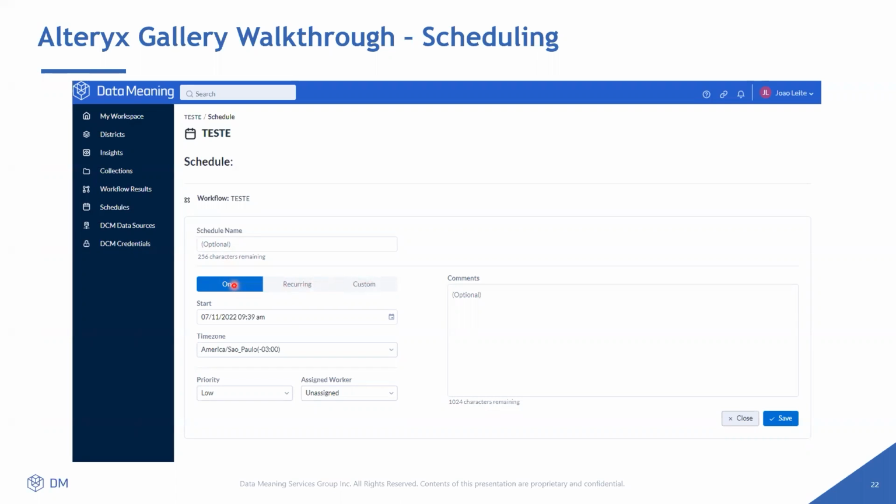This first option is to just run it once. So I just set a start date, a start time, a time zone. Then I can set priority and also the worker.